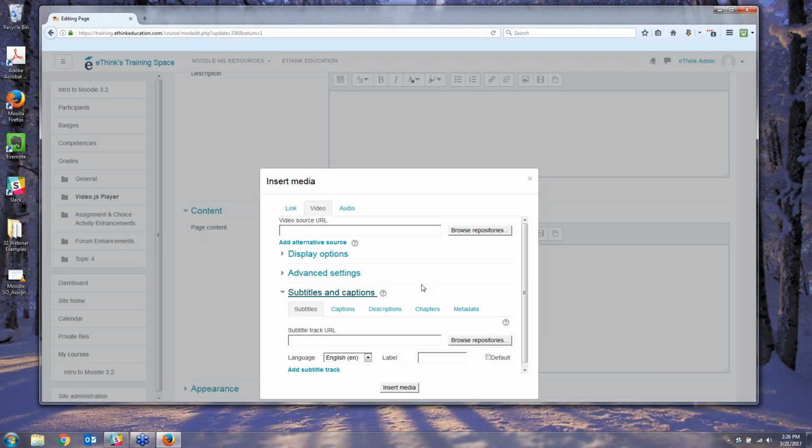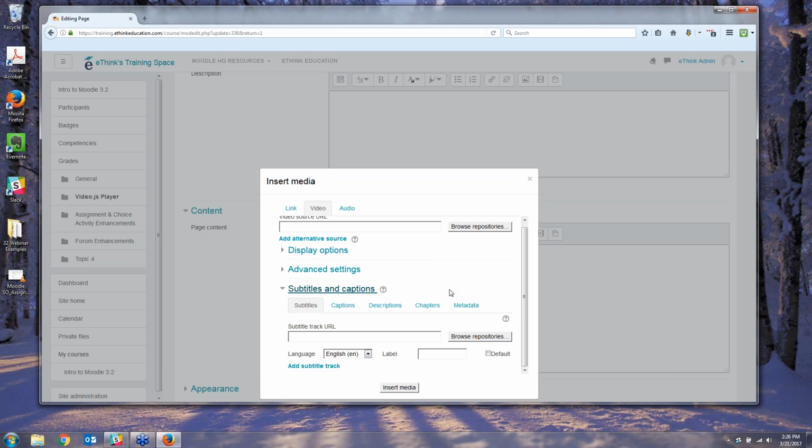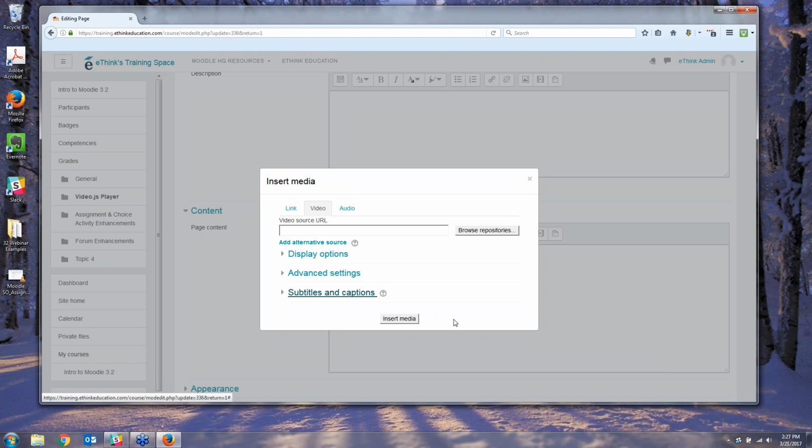And then the really great new addition as far as accessibility is concerned, you have the option to upload subtitles and captions, additional metadata. When it comes to subtitles, those are in the pretty standard VTT format for subtitle track files. So this is really great, and you can see that 3.2 has made some really big strides to continue to make accessibility a priority.